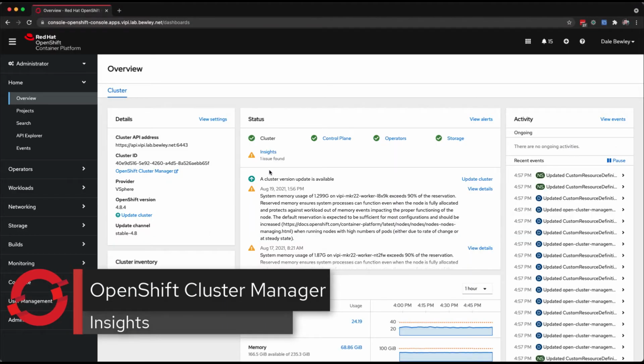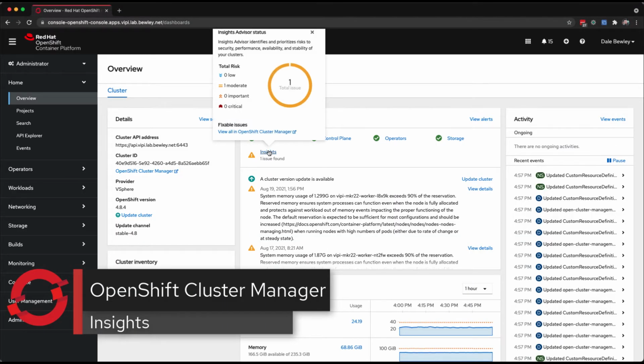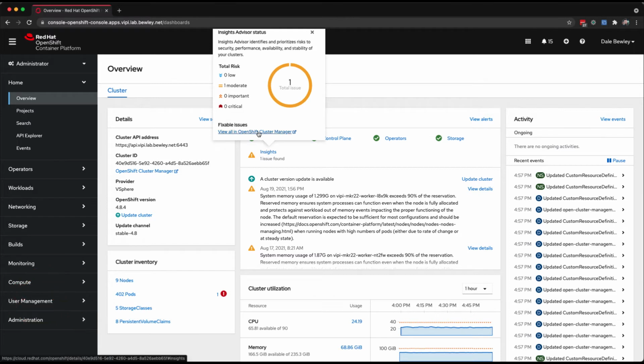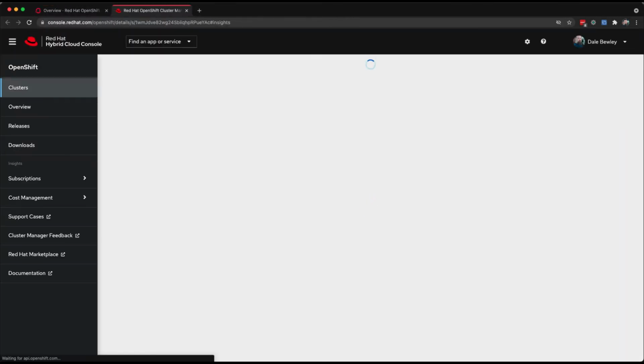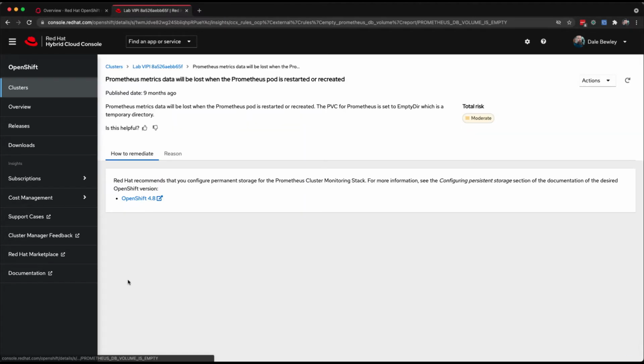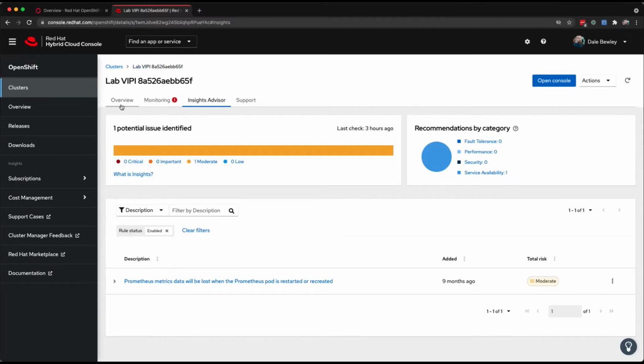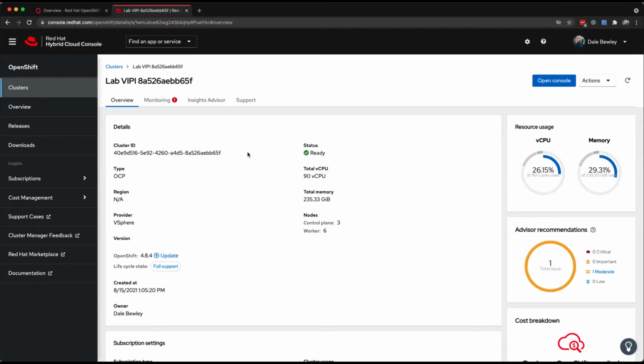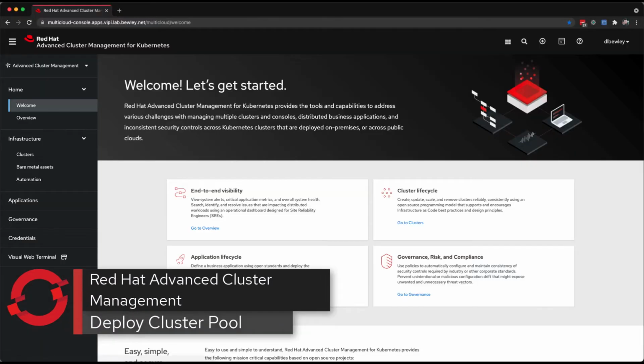Another feature accessed from the OpenShift Cluster Manager is Red Hat Insights. Insights analyzes telemetry data to provide you with actionable intelligence pertinent to your specific environment. In this case, we're being informed our Prometheus metrics are using ephemeral storage, which will not persist beyond a pod restart. I don't care to remedy that for this demo environment, but that is very valuable information you wouldn't want to overlook in production. Let's talk about a couple of other new features in ACM 2.3.